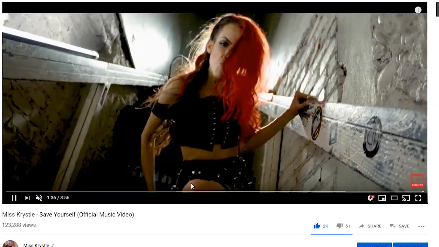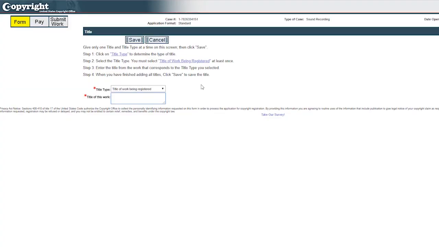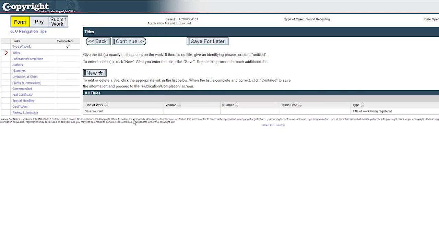The song's called Save Yourself, and Save Yourself has already been released, and so this is usually the average musician. We need to now register and just make sure that we're protected. So we're doing the actual song registration. It's called Save Yourself. Here we go. And then hit save.